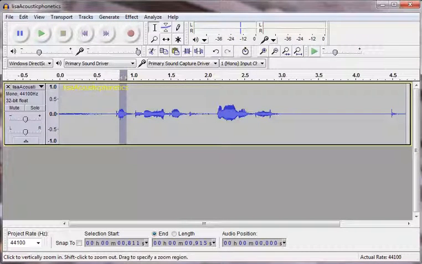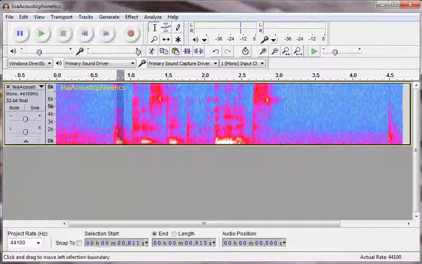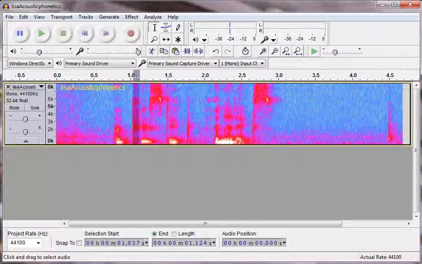And then if we switch back to the spectrogram, we can isolate the k sound, which I think is about right here. Let's see what we got here. Because you can see the stop here, and then the friction from the k sound right here, going all the way up.